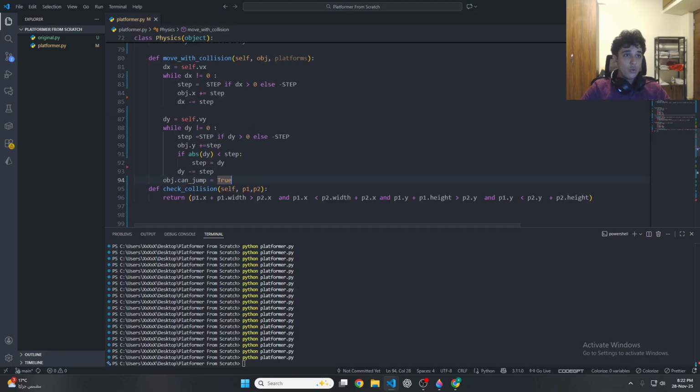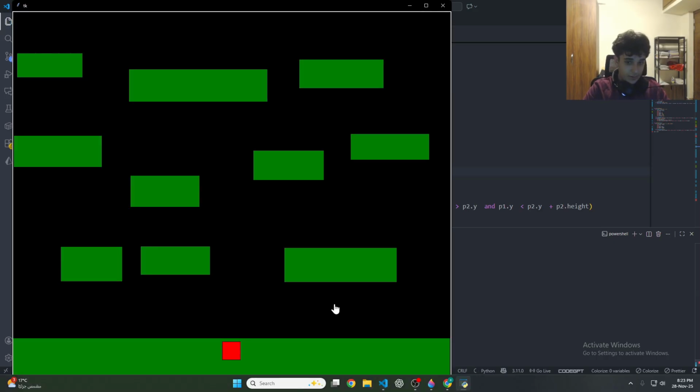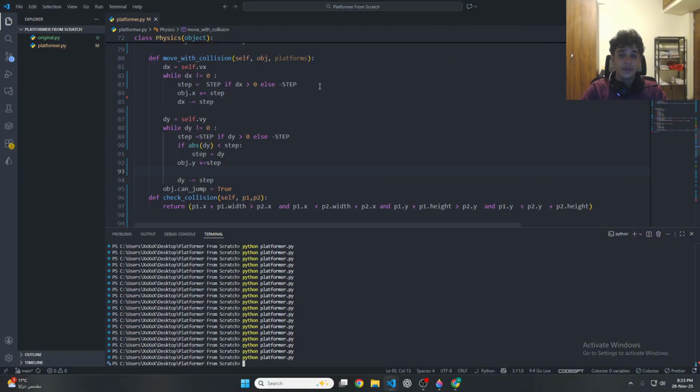Okay, so how do we implement this in code? Oh boy, buckle up. Just realized something. Beautiful, beautiful, right? Absolutely beautiful, magnificent. We're gonna do this, okay, for platforms.